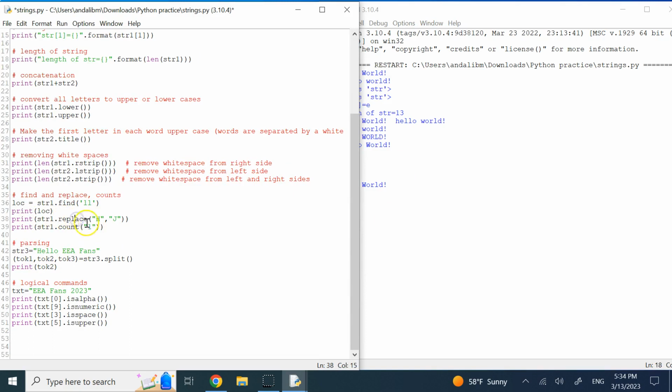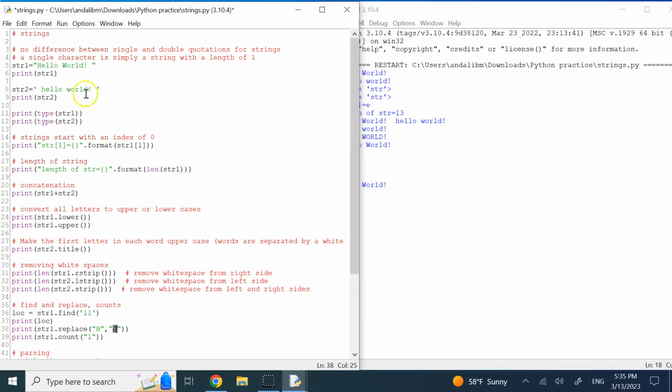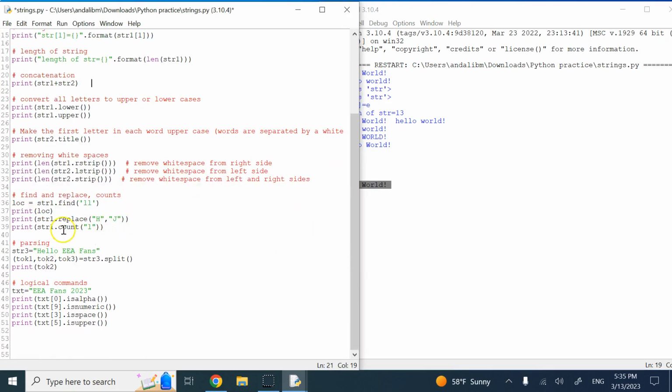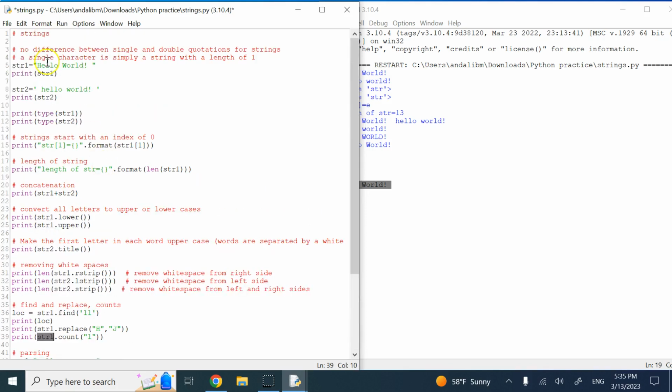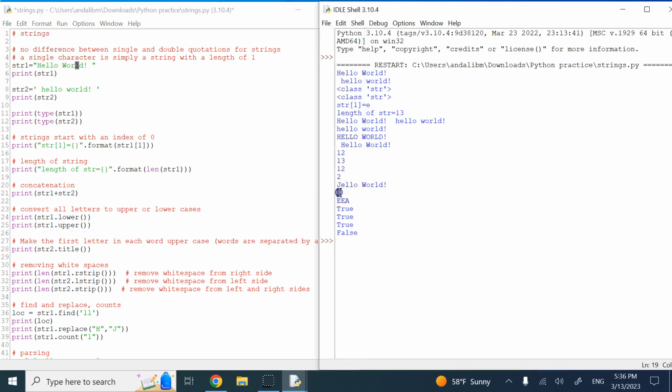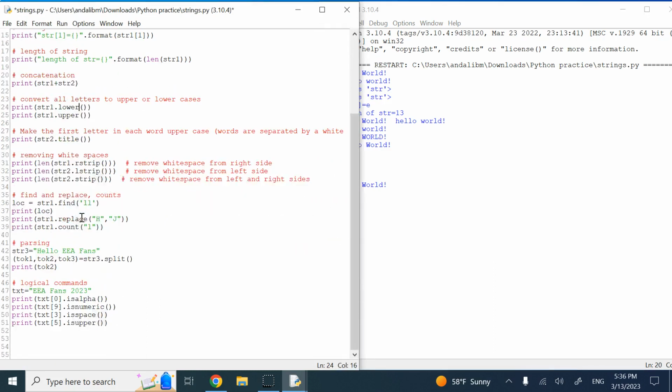One other thing you can do is to find something and replace it. So here I'm asking in string 1 to find capital H and replace it with capital J. So this H should be converted into J. You can see here. And then we can also use the count method. So here I'm asking how many lowercase l's you can find in string 1. And it goes and says here 1, here is 2, and this is 3. So I should have 3 small l's, lowercase l's in string 1. And that's what you can see over there.